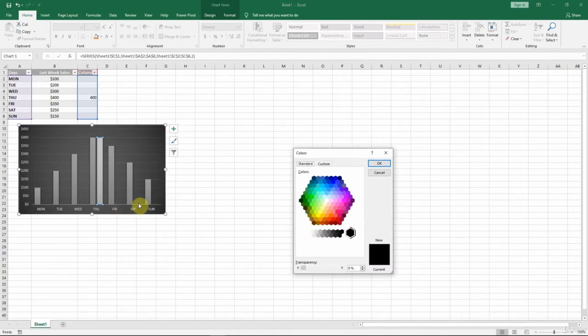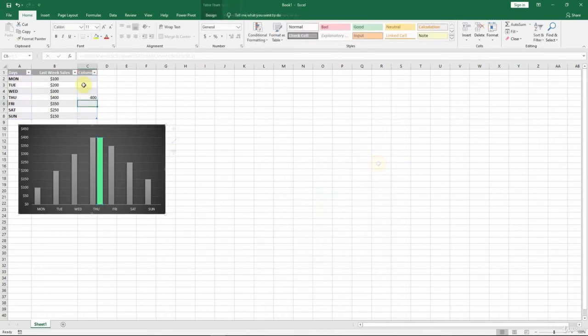We get the colors dialog. There are two tabs here. You can set your color in different ways. On the standard tab, I click on this light green one. You can pick any color you like. Hit OK. We are getting somewhere.